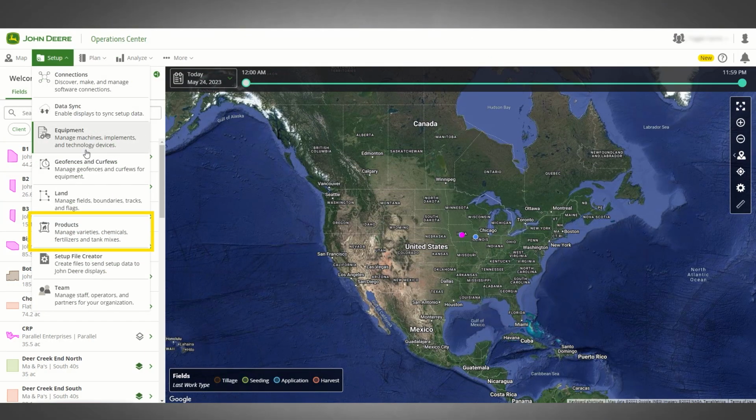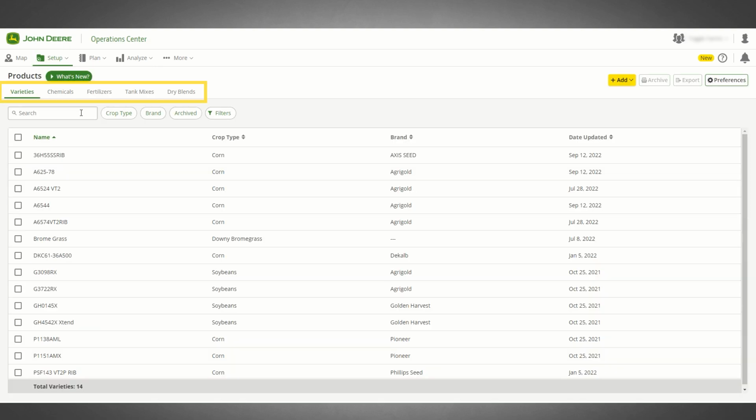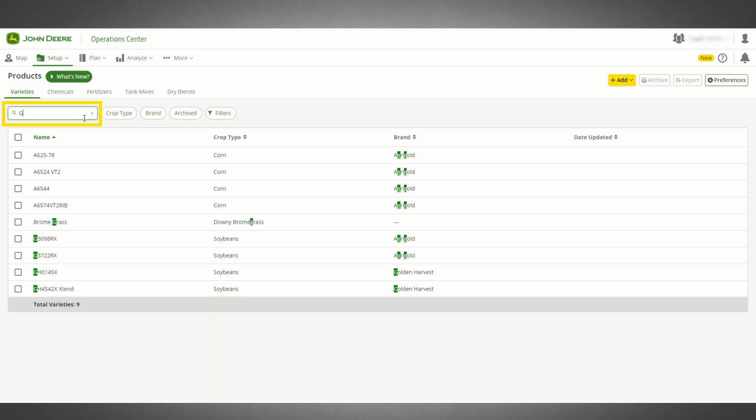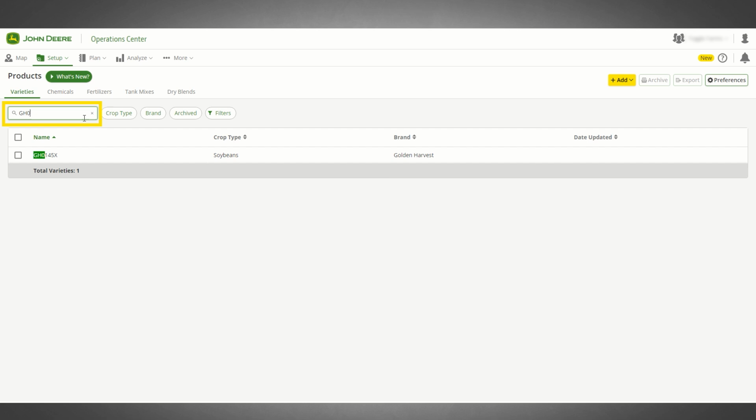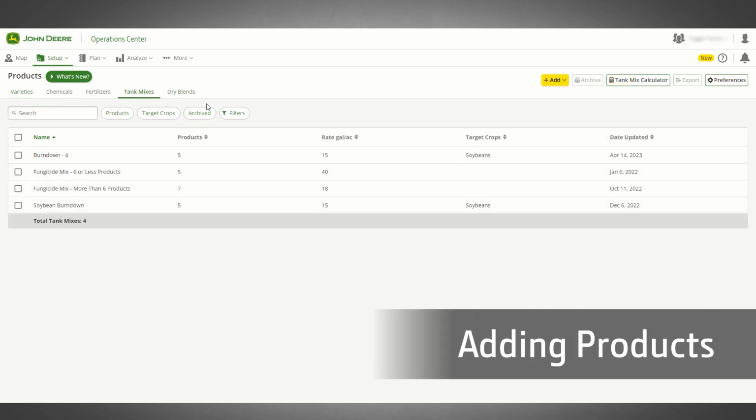Navigate to the Products tool by going to the Setup menu. Within Products, you will find 5 different tabs where your products, tank mixes, and dry blends are found, as shown on screen. Products also provides many different filtering and sorting options that allow you to easily narrow down the list of products you would like to see. You may use the search feature to find a particular product or filter by crop type, manufacturer, and more. Search results are displayed in the product list. The products list has headings that allow you to sort by product name, manufacturer, date, and more for easy analysis.